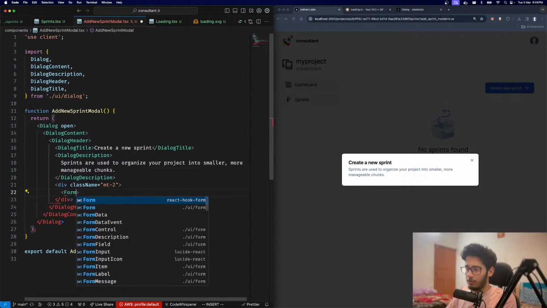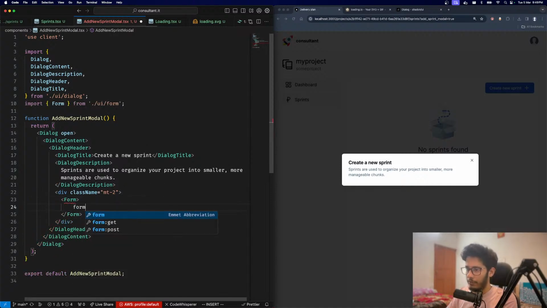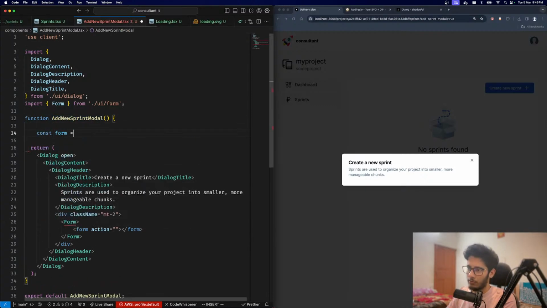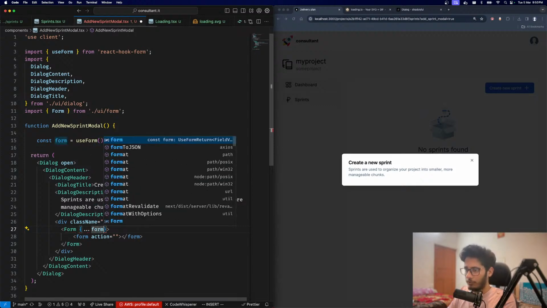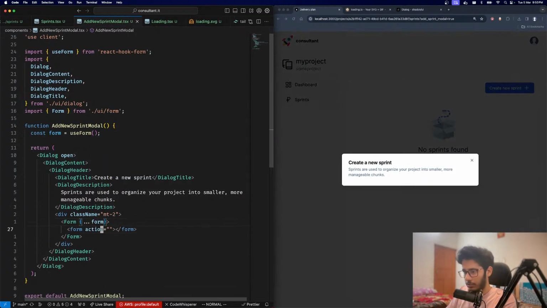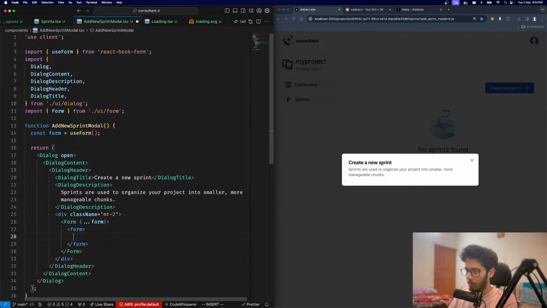So we'll call it a form, right? And then we'll create a normal form. So before that, here we'll add something called form, useForm. So we are using React Hook Form for handling all the forms in our project. So now we have form over here, and then we can go over here and say dot form, right? There you go. That takes care of a lot of things. We can just get rid of this action for now. I'll tell you how to do all the form submission and handle all those things.